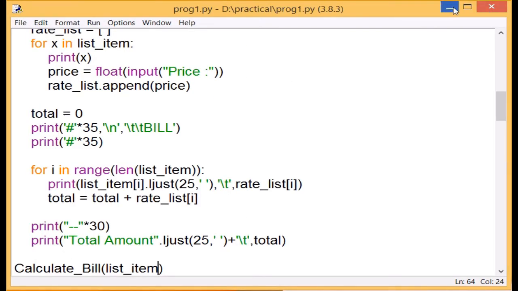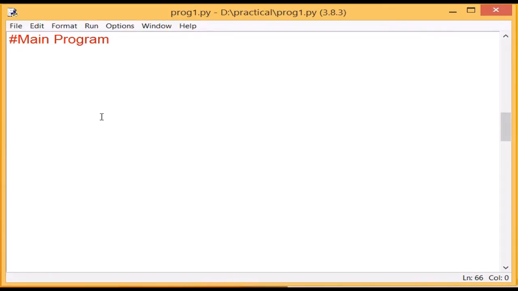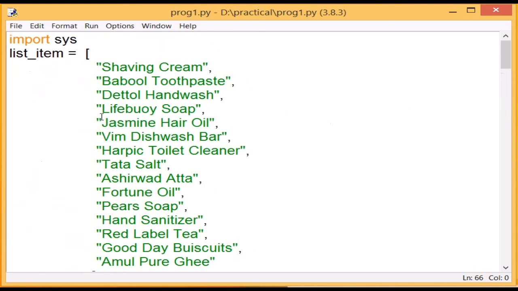So I am closing this. Till now we have created three functions. Number 1 add item, number 2 remove item, number 3 calculate bill. Let's give this project a final touch. Let's create a menu based system to call all these three functions in our program. First I have to import the sys module in my program.